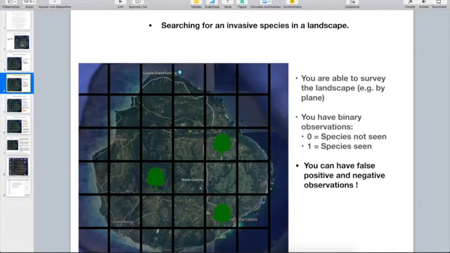The second type of error is a false negative observation. It happens when you miss the invasive species you were looking at. In this case, you did not record the presence of the species, although it was present in reality.